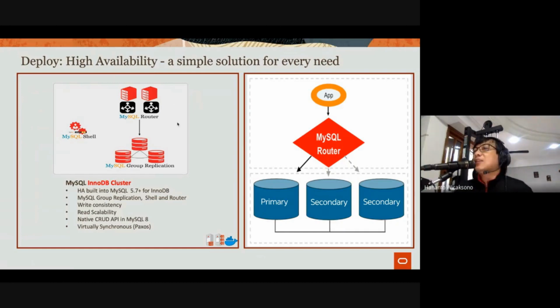It is virtually synchronous using Paxos, whereby the first transaction to commit will win, and the transaction has to be certified, with most of the member nodes agreeing on the transaction. If the primary node goes down, then the cluster will automatically nominate one of the secondary nodes as the new primary node. If the crashed node is restarted, it will automatically rejoin the cluster.